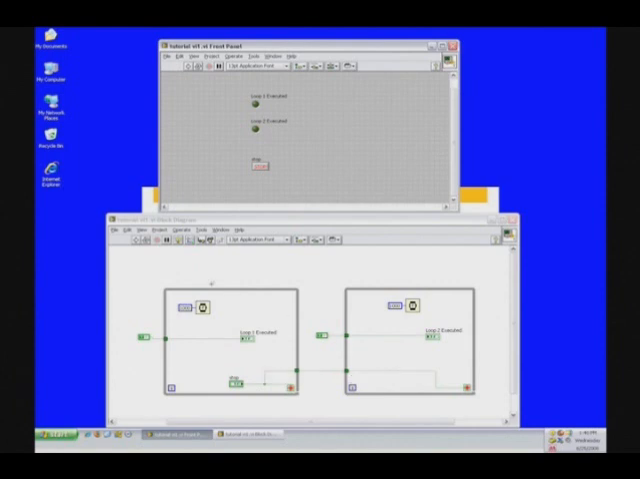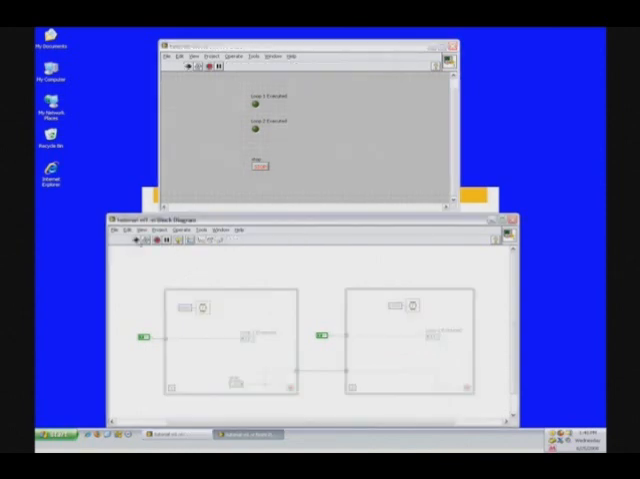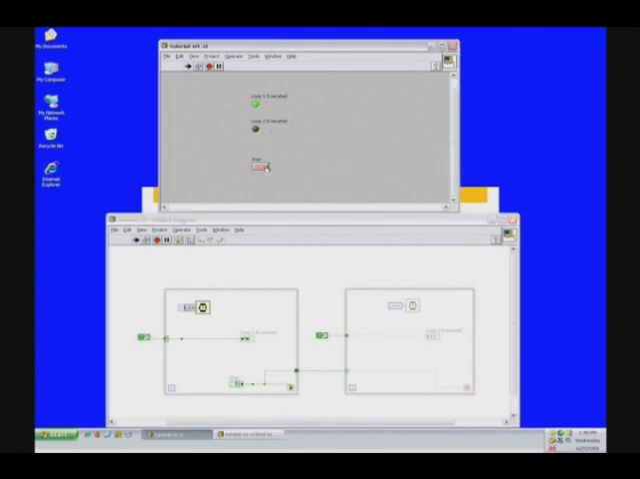When I run this VI in highlight execution mode, notice that the loop 1 executed indicator immediately displays a value of true, while the loop 2 executed indicator remains false. When I press the stop Boolean control, notice that although we have the stop button wired to the loop control terminals of both loops, only the first loop immediately stops.